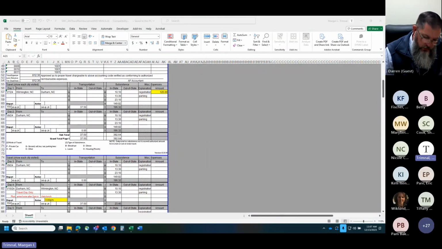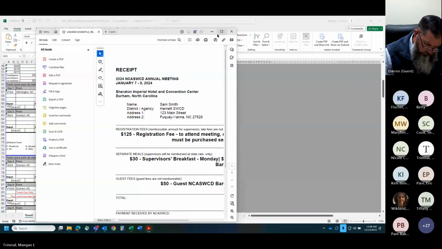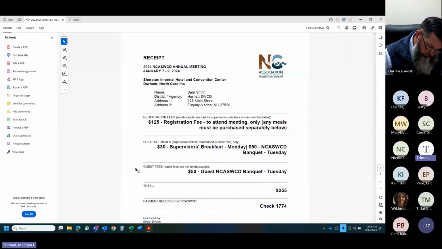Now, I have an example of that receipt. If they sign up for this registration fee, but they add separate meals like this $30 breakfast, they won't receive $30 back. They will only receive that state rate breakfast reimbursement. And then this example shows a guest, and we do not reimburse any of the guest fees.